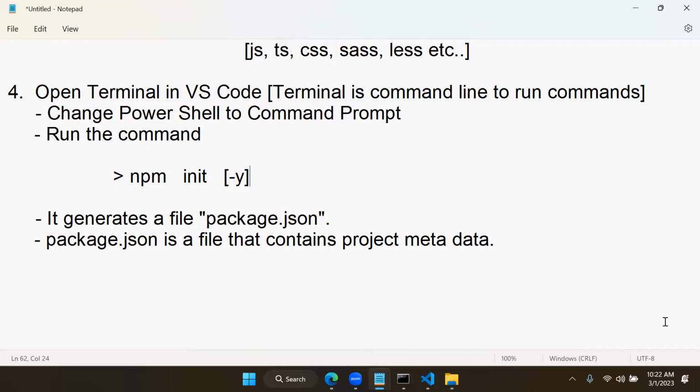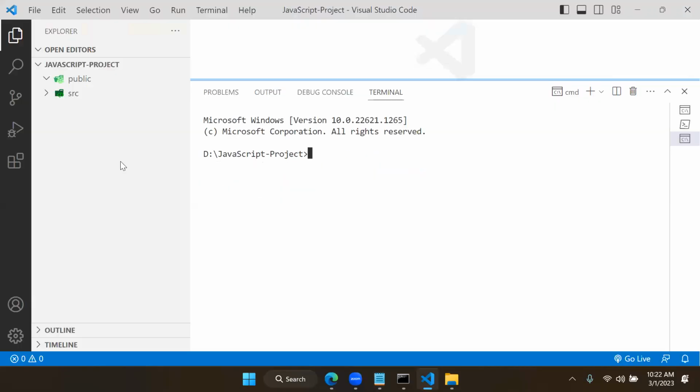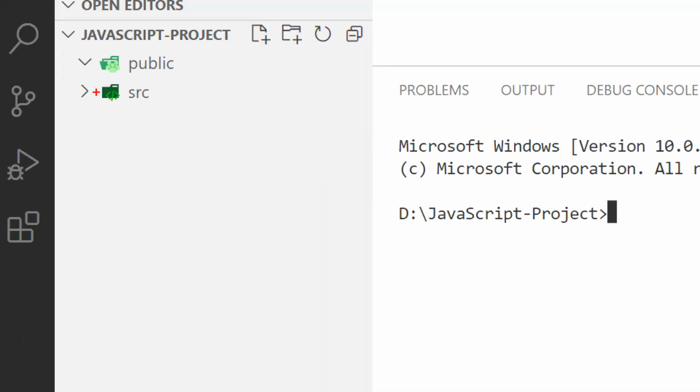So it is going to generate the package.json file. So the package.json file requires that. Now, npm init -y. So what I need to do, open this command prompt. Here you see currently what are the folders we are having, public and src.